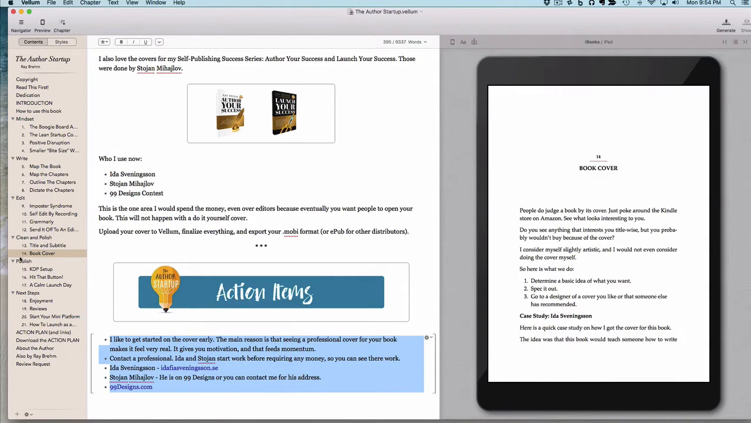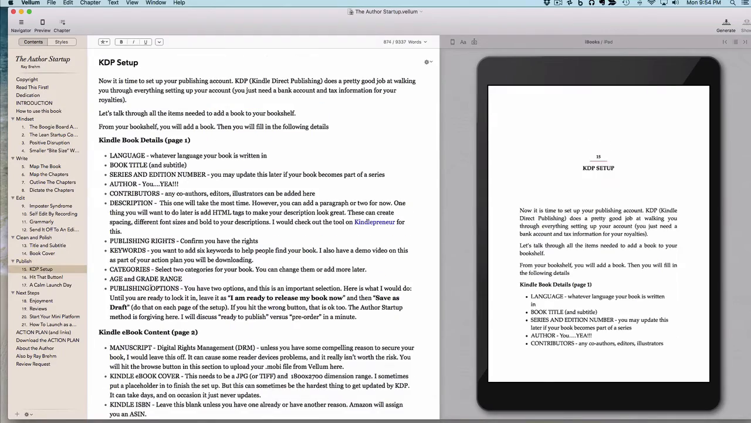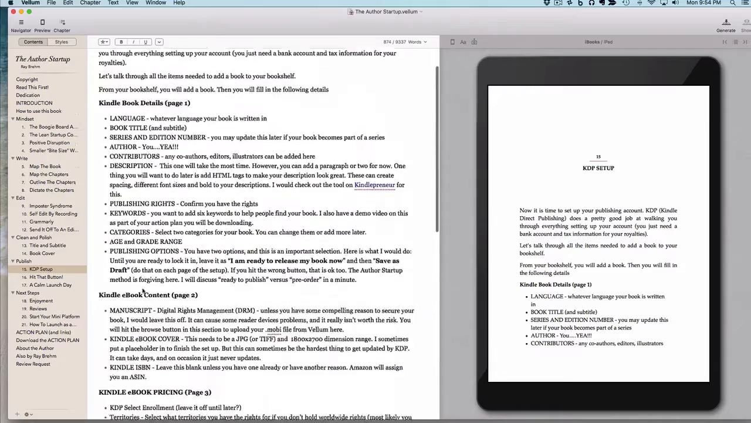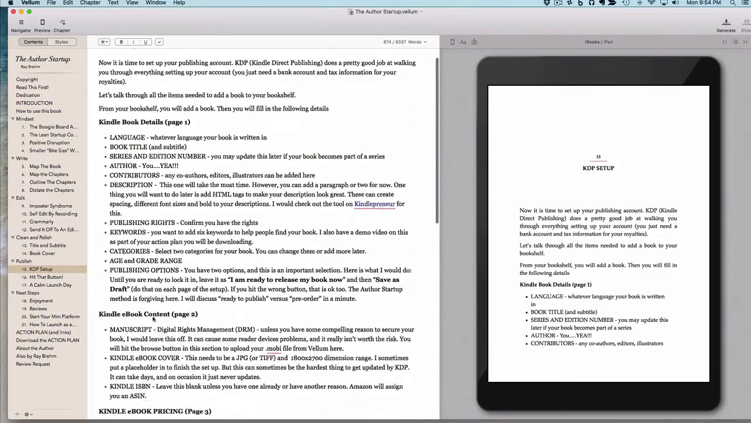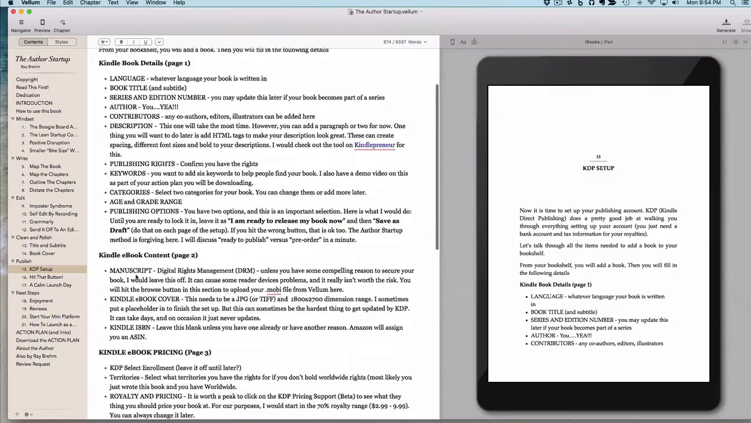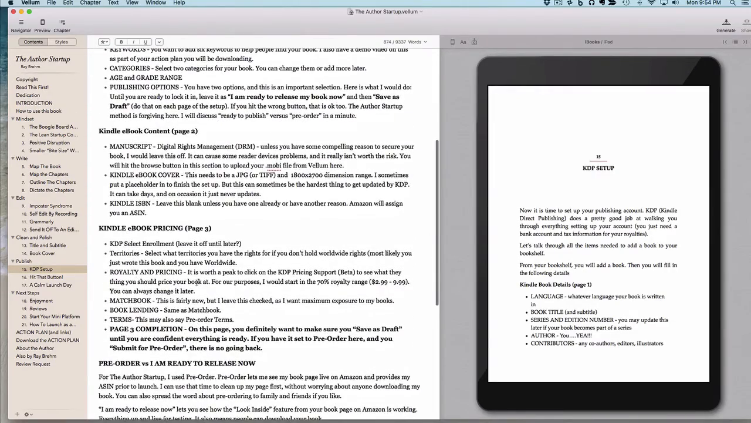Obviously, we all know that. In the publish section, I really haven't seen it anywhere, but because there are a little bit of confusing parts, I basically go through every item of the KDP Create a Book screen.